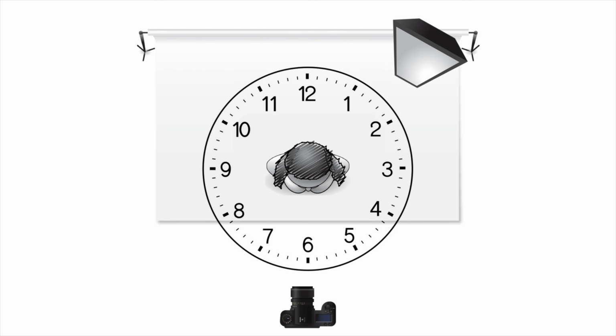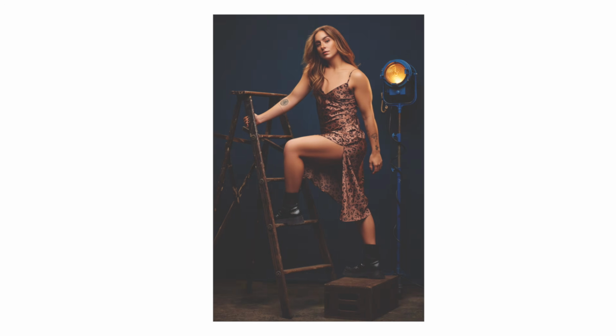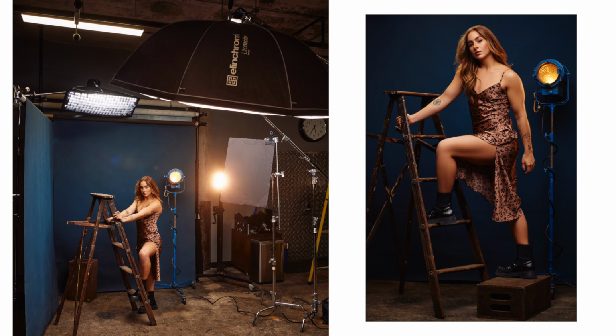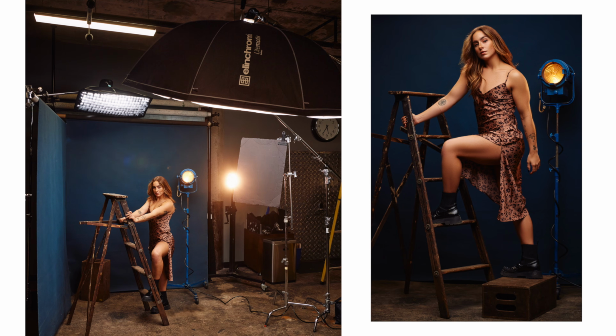Many people like to interchange the words kicker and edge light. The purpose of this type of light is to edge out your subject by creating a highlight around the edge of their body and or their head on the same side that you've placed the kicker. This will separate your subject from the background and also add some three-dimensionality to your shot.